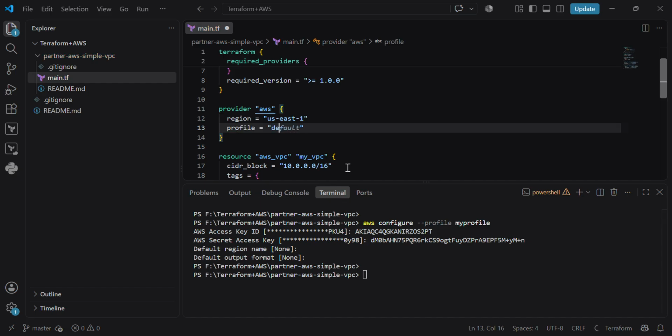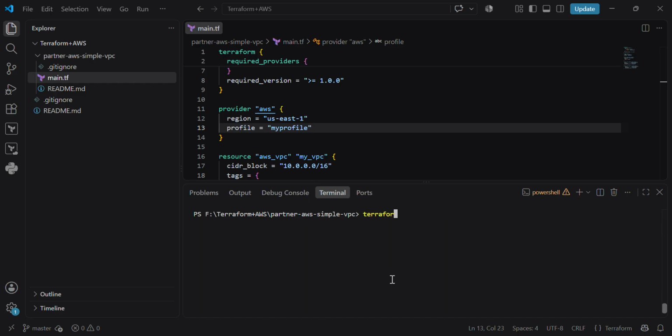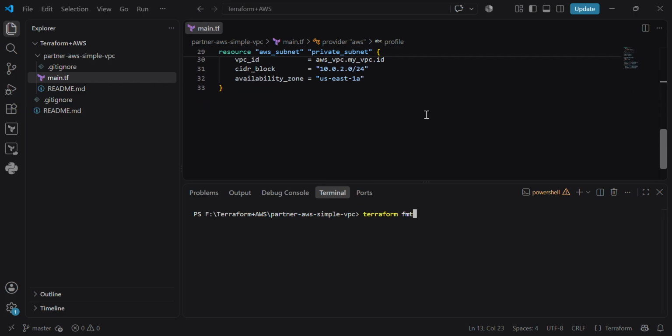Profile, it's my profile. Okay, then we have set our AWS profile also. So let's start to run our AWS command. Oh, sorry, Terraform command here. Let's start with the format. I want to format my Terraform file.